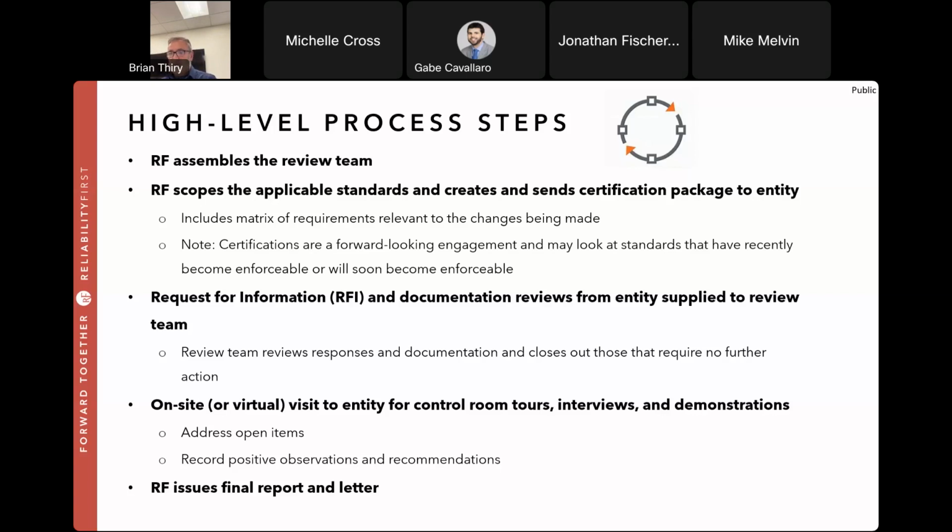One thing to note that I should have mentioned earlier, just so you understand, with these matrices and with this process, it's forward-looking. Once you go live, we're trying to make sure that you are capable and have done all the training and process documentation to be ready to go live with a change. So it's forward-looking versus an audit, which is more backward-looking.